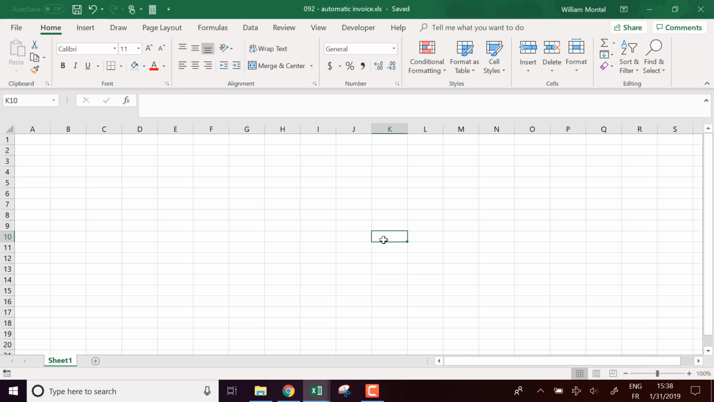Today I'm going to show you how to make an automatic invoice in Excel. We're going to build the template for this invoice together. As usual, I will give you the file. It's going to be available right below the video, so you can download the template already and follow with me how we build it.